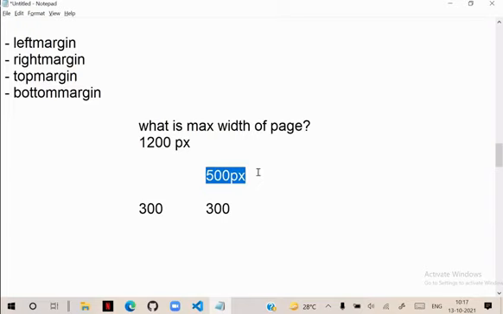500. That means how much? Total how much? 1100. That means now left and right, maximum how much can we adjust? If the center should be this, how many pixels can you give on the left? 250 pixels. On the right how many pixels? Also 250 pixels. Or you can give up to a maximum of how much? 350. Okay, now left and right, maximum you can give 350.